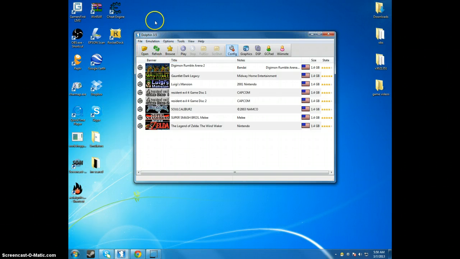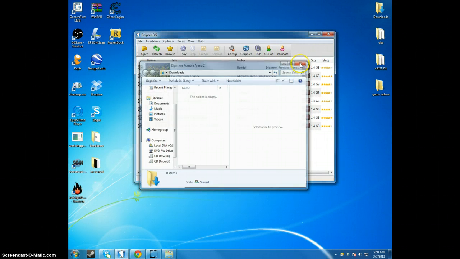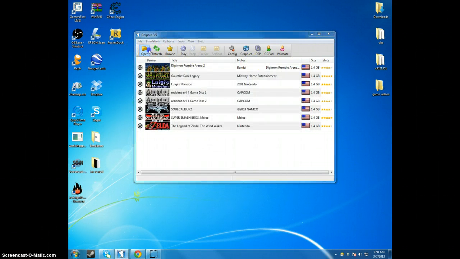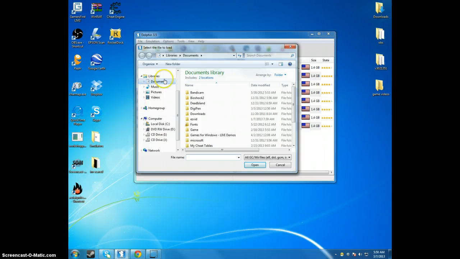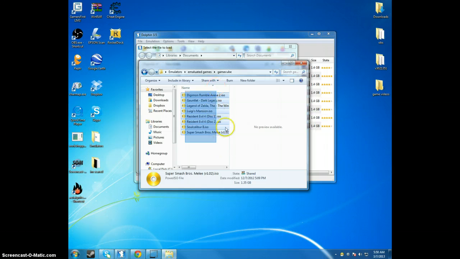So once you download an ISO, it should pop up in your downloads folder, and you can set your thing to this downloads folder, or you can make a custom folder to put all your stuff in, which I did. You can see right here, emulator files basically has all the emulators. We have one, and emulated games, which I have all right here. That's all of them I have.